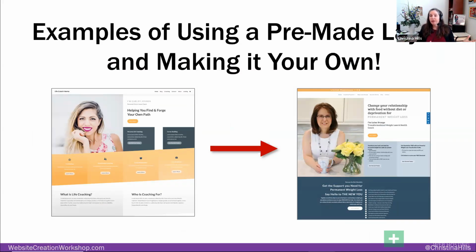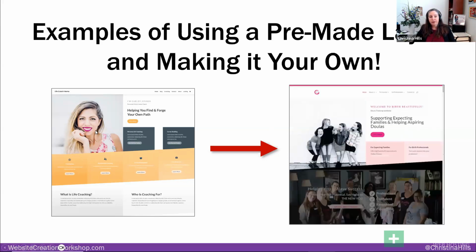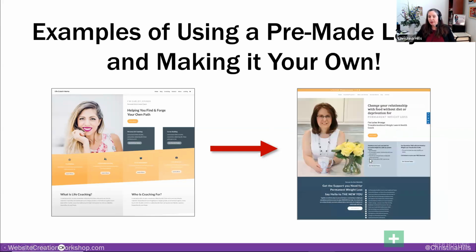And a lot of other theme companies also have pre-made layouts, so that's something you might want to look for. So here's an example of a layout, and one of my students took this layout and made it her own. A different student took the same layout and made it different. She changed the colors and switched some things around about it. So as you can see, you can take their layout.